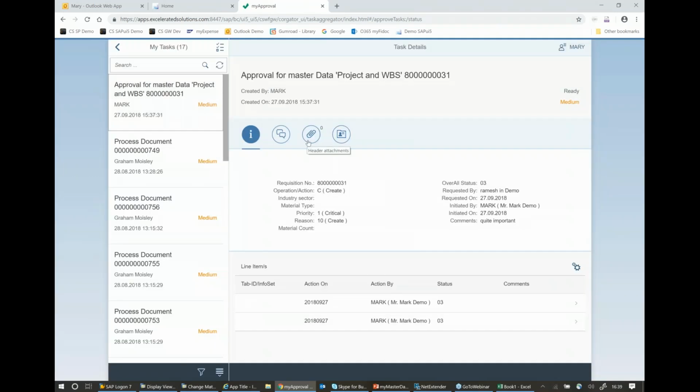I can have attachments if I put attachments against it. It tells you what it is. Ramesh in demo, quite important. It's some projects which I'm creating, etc. So again, from a look and feel, from mobility, it's all available. Now let's finish off the item, and then I can see this in SAP. So I've gone through the process of filling in the data sets, the number of fields that I was asked to fill in the second set. So now it's ready for approving.